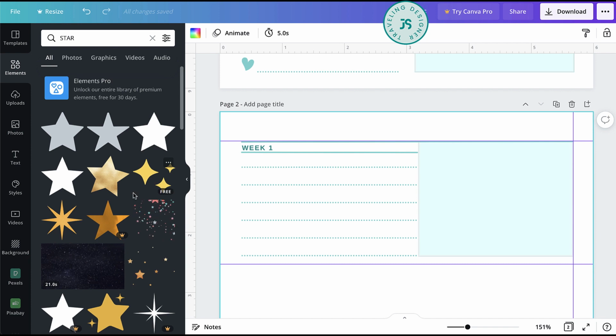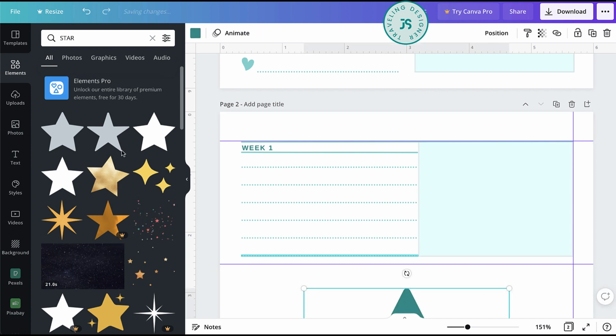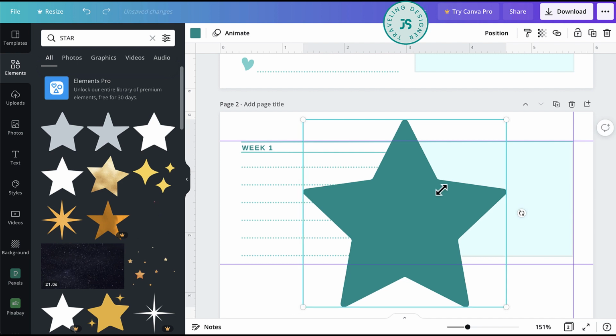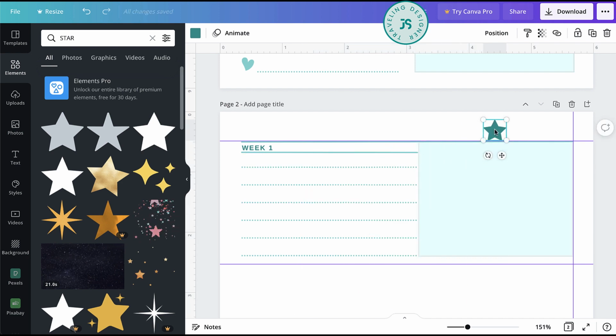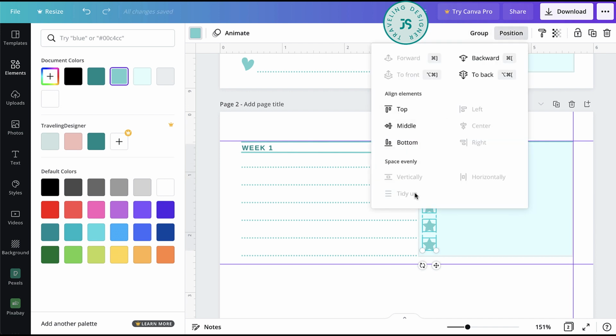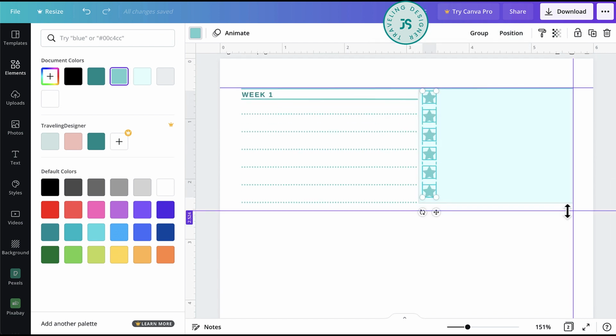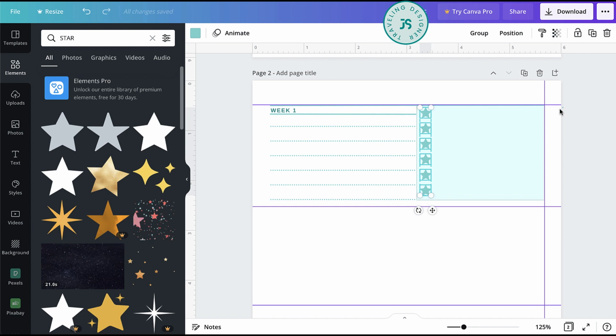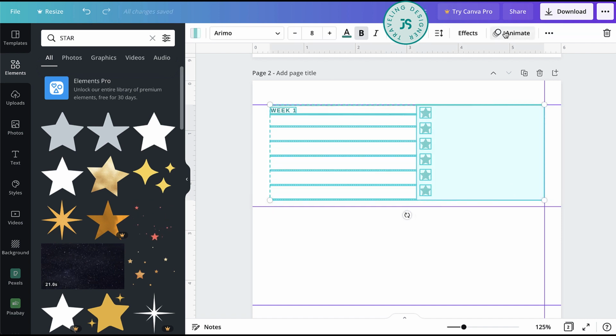And maybe I can search for star. Okay, back into like this one. There it is. Just make it a little bit smaller and change this to this color. So then highlight every stars and then position, tidy up. Now that you have that, let's see, it's more. I can now highlight everything.